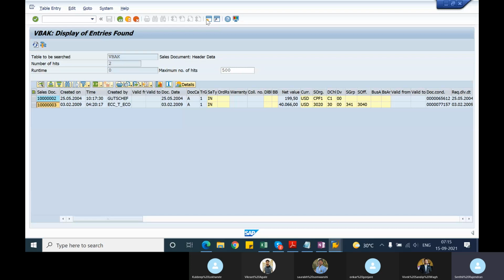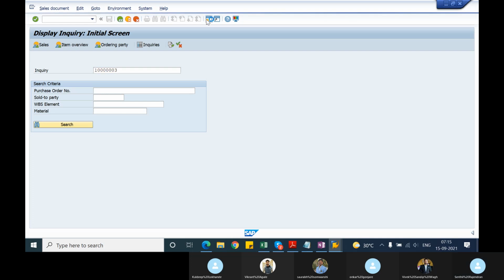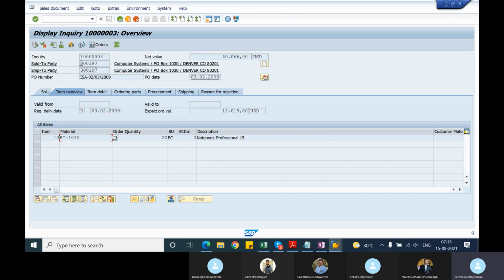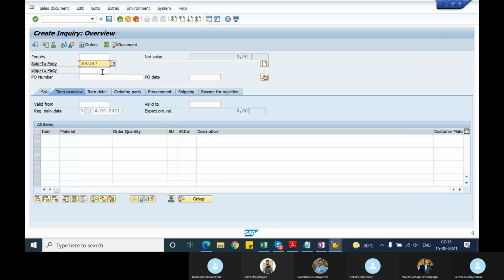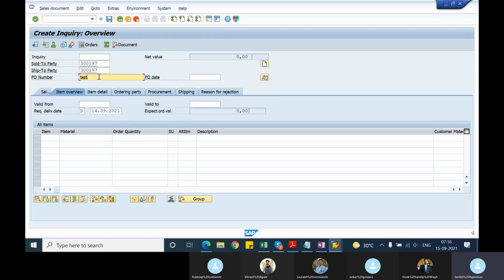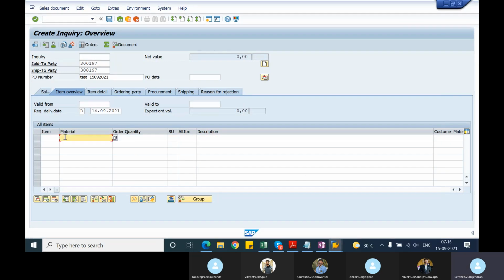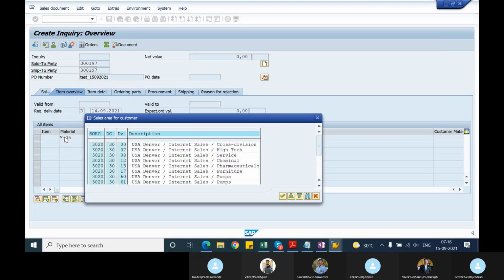So now we want to display the inquiry. We can use VA13 to display the inquiry. We will see how this looks and what sold to and shipped to they have used. We will also use the same. So PO number, we will give some test underscore today's date. What material? This is the material. So we'll see whether we have any other material. Okay, this material is not extended to our sales org.